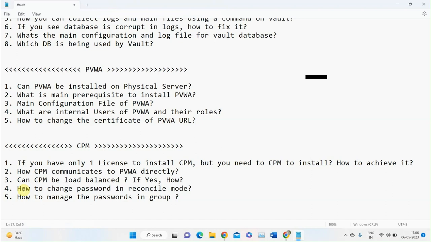Anir, in this case, can't we use a usage platform there? No, that is for your dependencies. Yes, if you are running some service using one account, or you are running some registry or anything, like an IIS app pool, etc. But here, these are different accounts, and the password of all accounts should be the same.